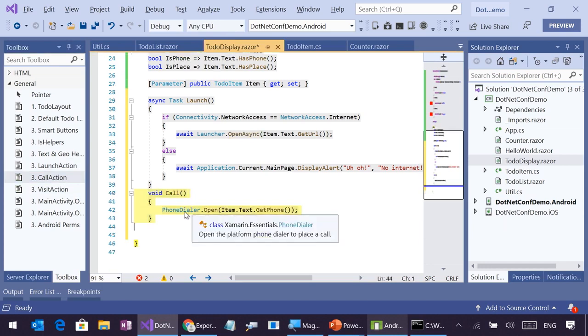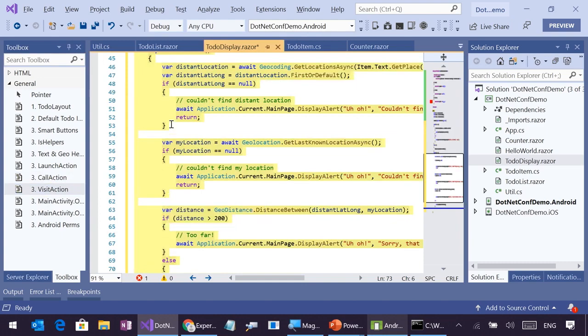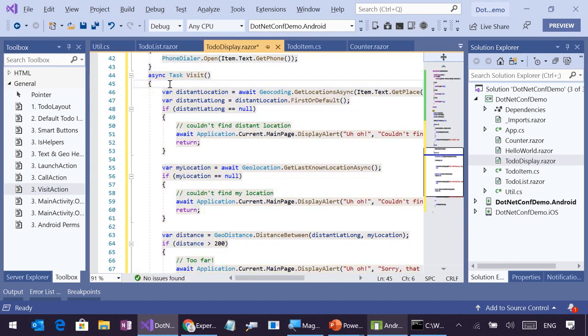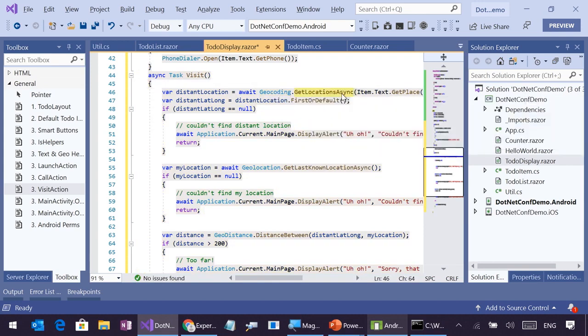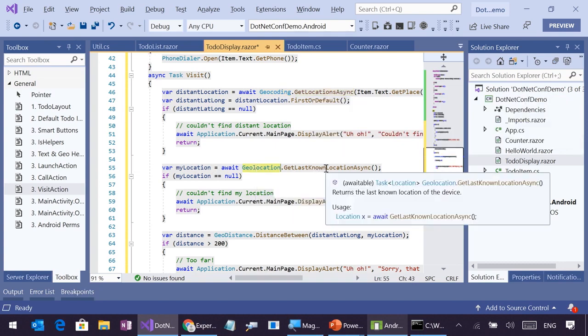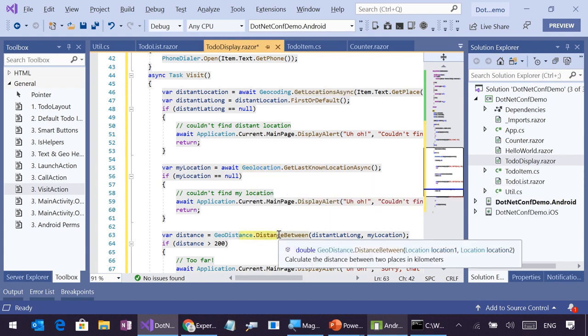So if it's a phone call, we'll open the phone dialer. If it's a location name, it's a little bit more complicated, but it's really cool with all these built-in APIs. We can use the geocoding API to get the latitude and longitude of the location that's specified. And then we also will use the geolocation API to get this device's last known location. And then I copied some helper code from Stack Overflow. That's what you do in a project to calculate the distance between two locations.